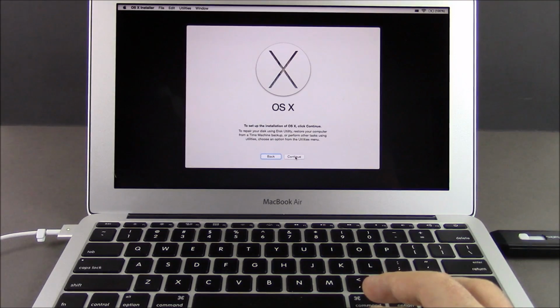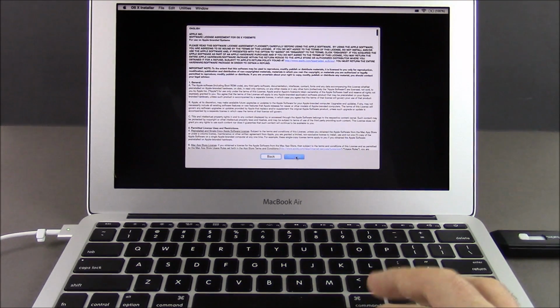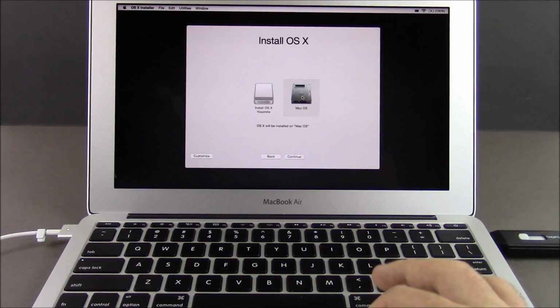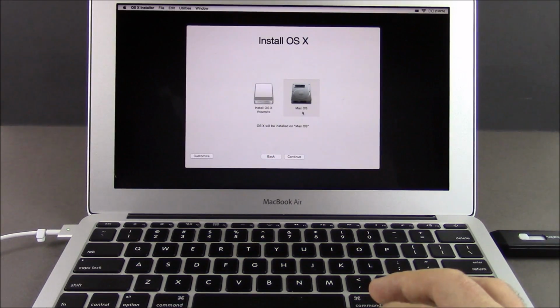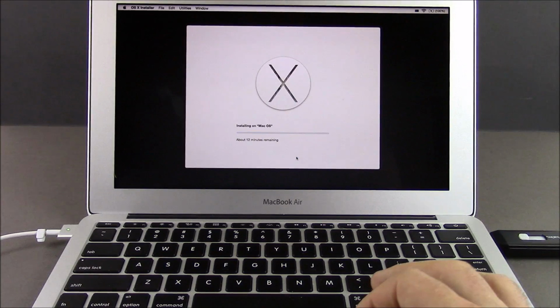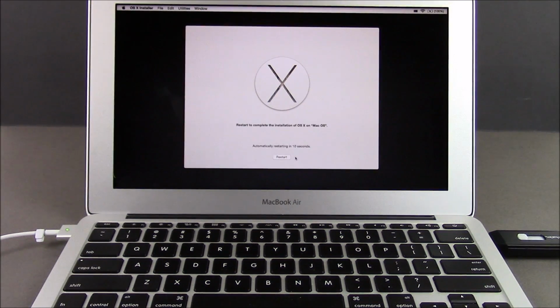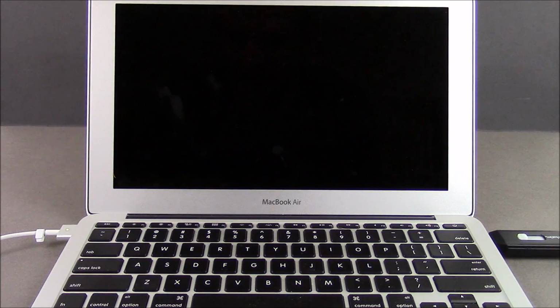We want to hit continue. We want to hit continue again. Agree to the terms and conditions. We want to select our Mac OS drive that we just formatted, and we want to hit continue again. And that's going to go through now and set up OS X Yosemite from scratch, a clean install. The Mac is just going to restart there now.